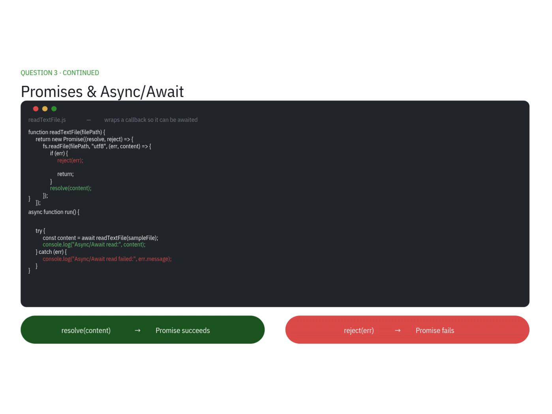Promises and async/await. We can wrap the callback in a promise like this, as shown in the code example. It calls resolve with the content on success or reject with the error on failure. Once it is wrapped, you can use async and await with a try/catch block instead of nesting callbacks, which is a lot easier to follow.